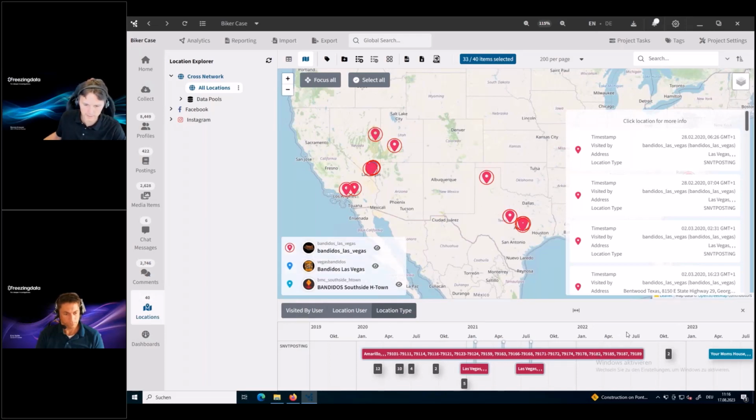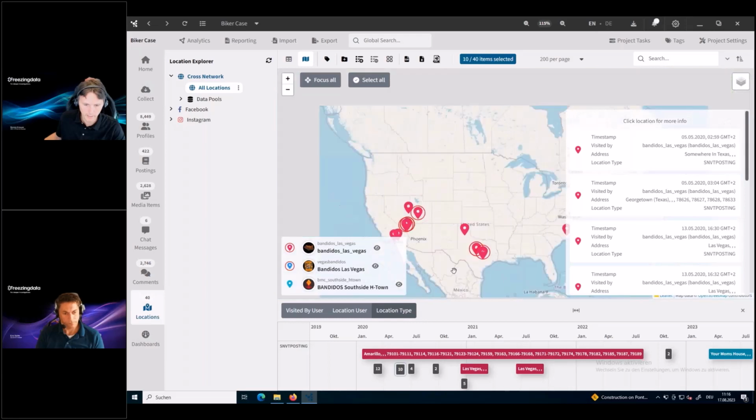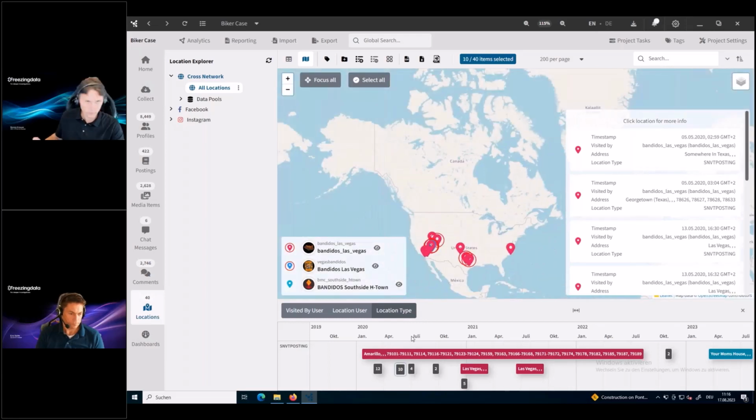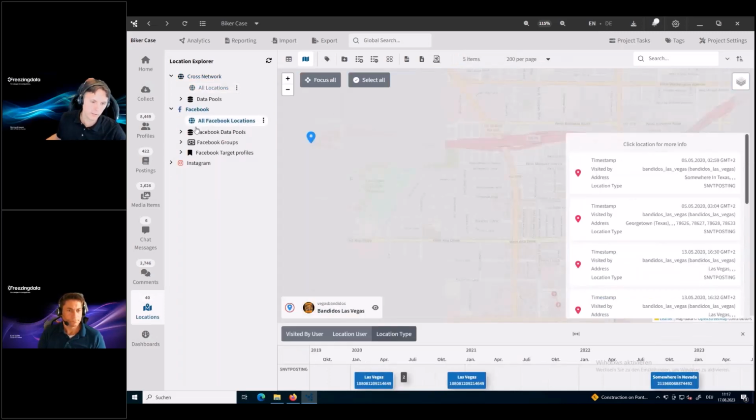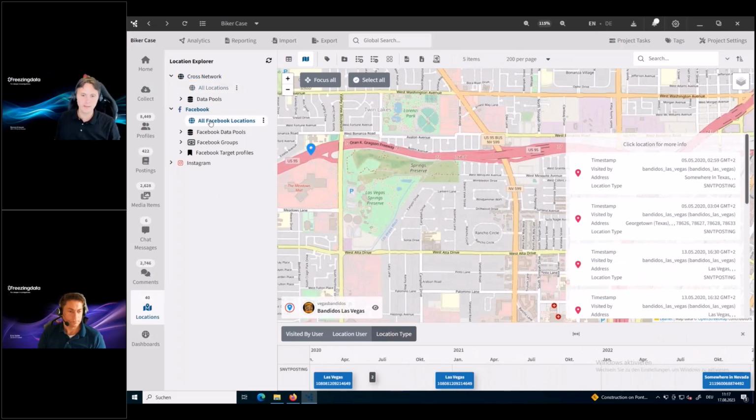On the lower side of the page, you can see a timeline, so you can filter the visible items by time. If you want, let's say, to just visualize all the locations the person posted during 2021, it's possible to do this with this map view. You can also do the same things like in the Explorers before. If you just want to see all locations during the collection of Facebook profiles, you can filter for Facebook. So it's basically the same.